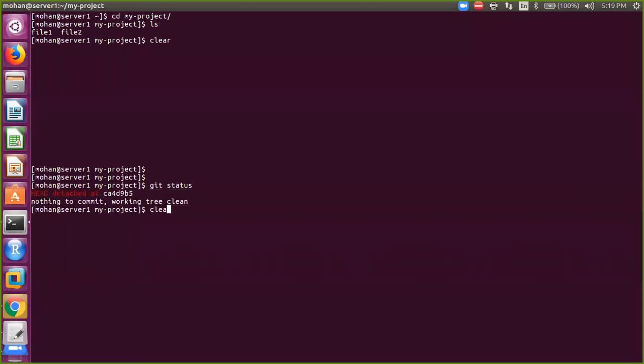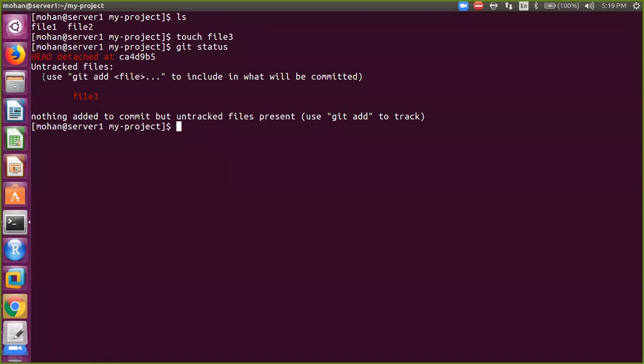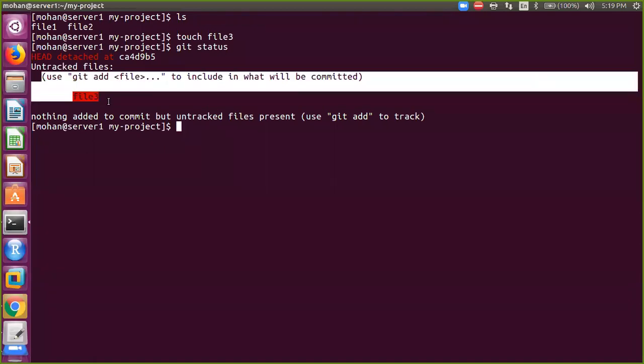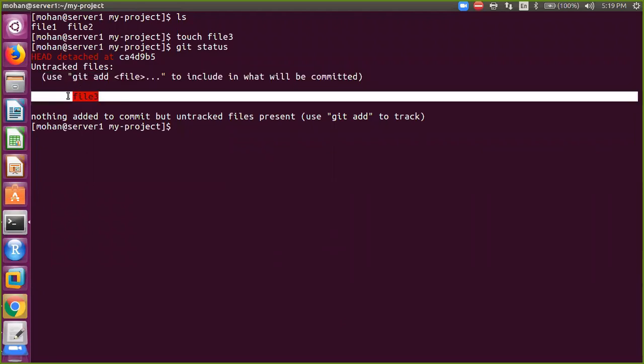So it is saying that what are the files that you have in this directory, you have already committed those files to the Git repository. Let's say you created one more file. Now if you take the git status command, it is saying untracked files, file 3. So file 3 is untracked.